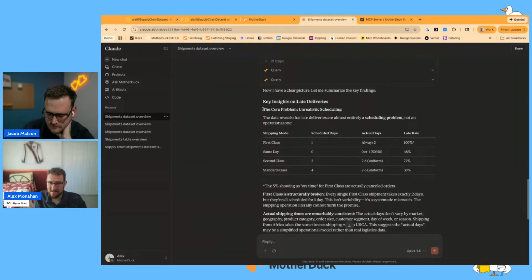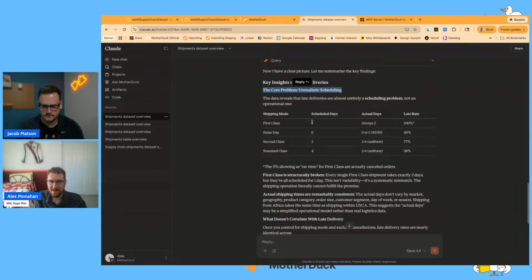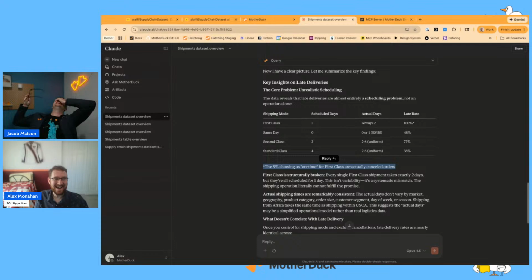So this is Claude defining the core problem as being unrealistic. If we look at first class shipping mode, it is 100% late. The 5% that are showing as on time for first class are actually canceled orders. Wow. Okay, so we found an interesting nugget in our data set here. That's amazing. The only time it was on time is if it's canceled, but that's not really what we want, right? But the model was able to detect that's probably not what we want either, which is very impressive.